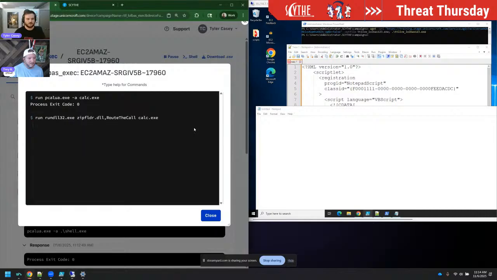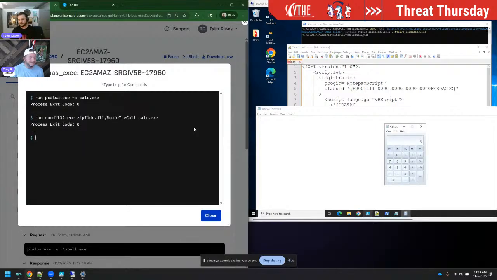Close that one. Boom. And then we see that it opened up. Yeah, I think that the shell was probably an old one from when I was testing it this morning. So that's my bad. But you can still see the execution piece. It does work. It does have it in there.